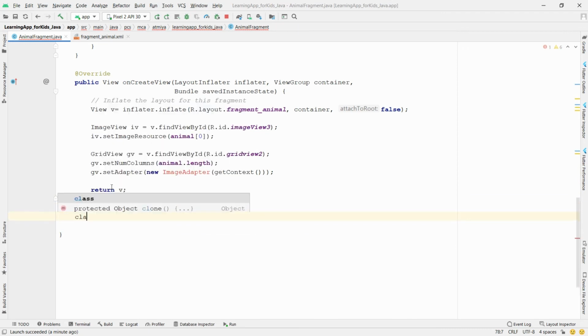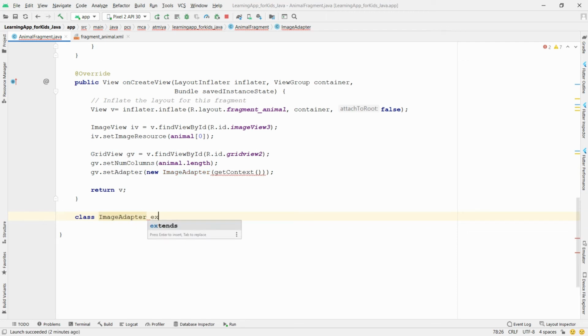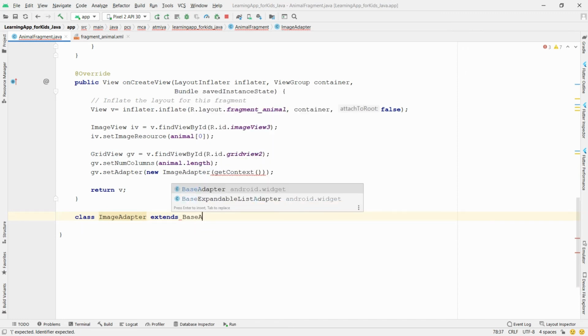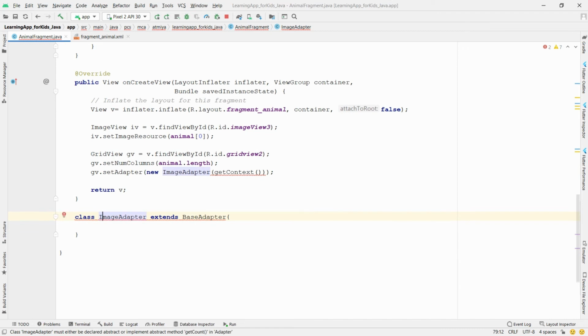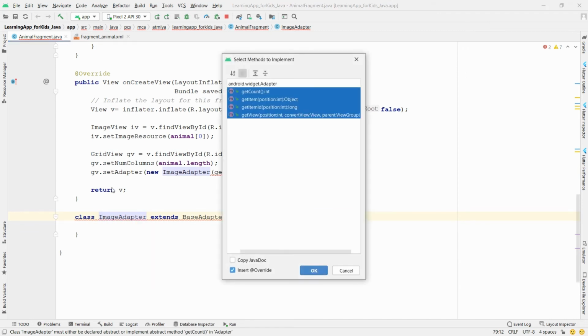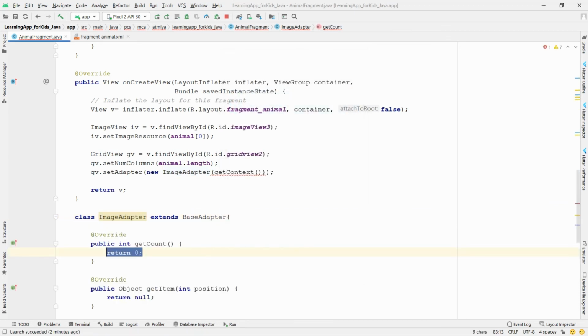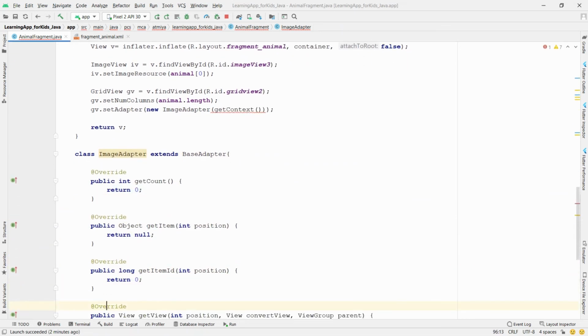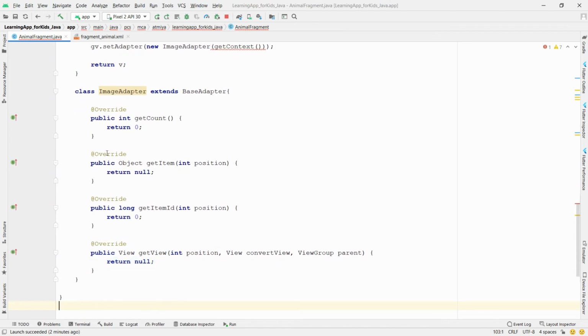I'm just creating the class that is ImageAdapter. So you can just write here ImageAdapter, which extends BaseAdapter. BaseAdapter is the class which has 4 methods. So you can press Alt+Enter over here and implement the 4 methods: getCount, getItem, getItemId, and getView. Now here in getCount, we can just write return animal.length. So this ImageAdapter class will be called as many times as the length of the animal array.